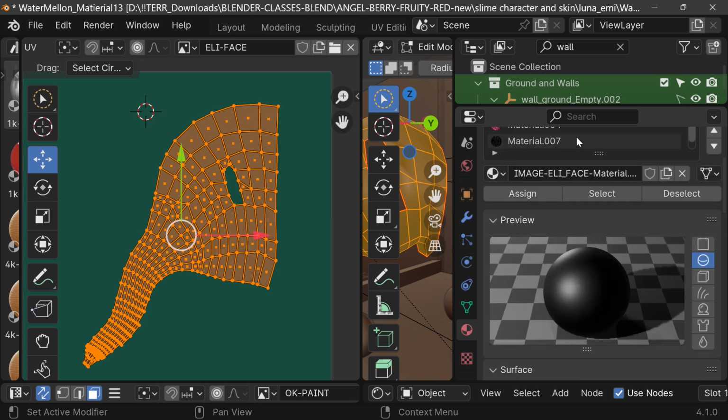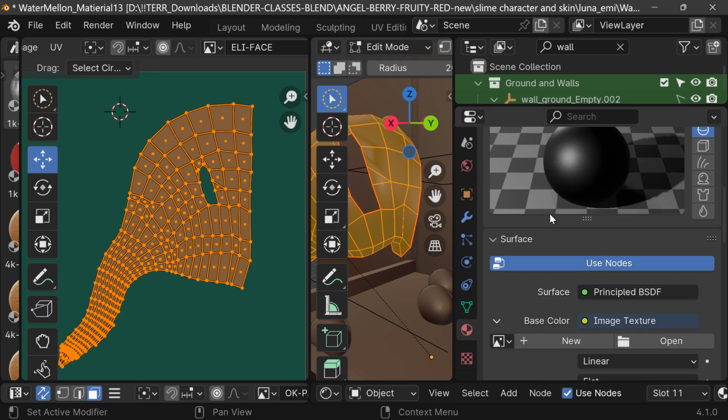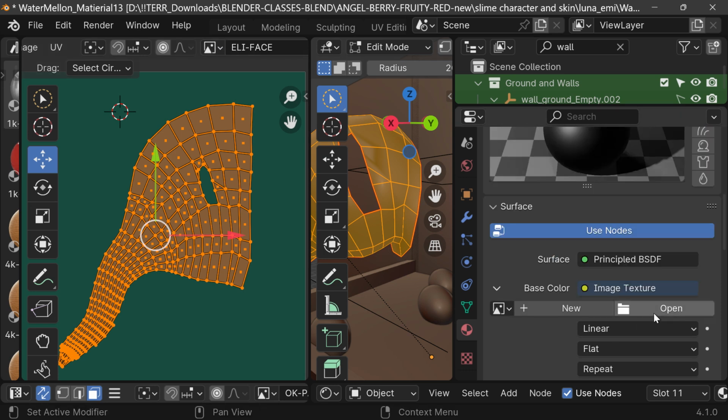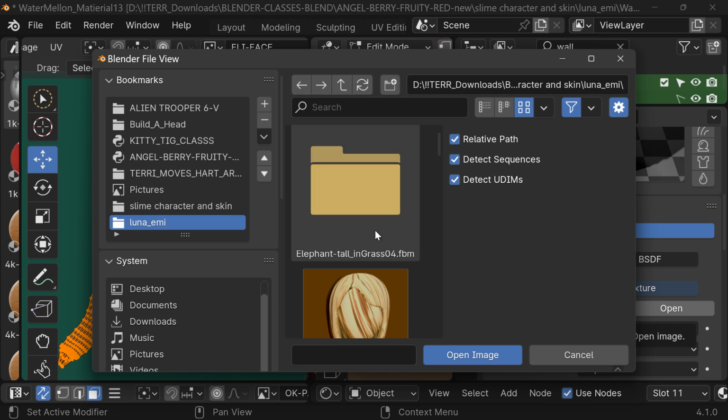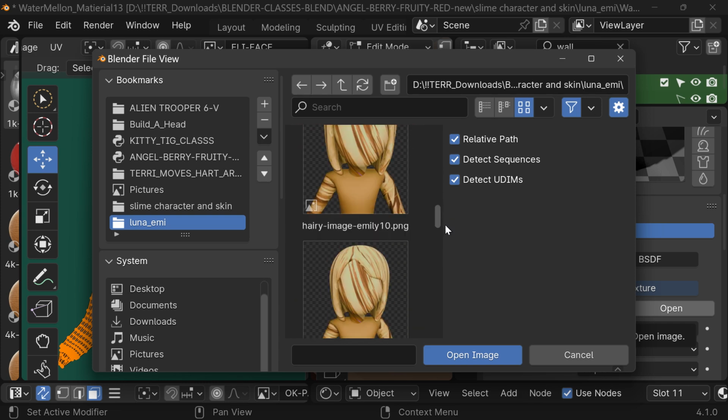So now we have that and it turns black. And basically it's just a placeholder for what you're going to put on top of it. But it's ready now. It's like image ready. So now we can either make a new one, but we already did over here in the UV editor. We made one. You can always do one here, or you can click open and just add any image that you like.